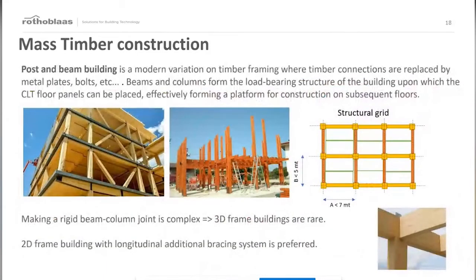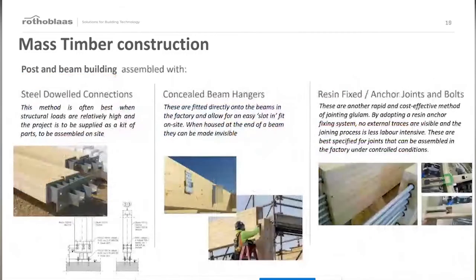So now I give you a brief overview on other types of mass timber construction. Post and beam buildings are really similar to concrete frames. So we can have one-directional or two-directional frames, and in this type of structure, the key component is the post and beam node that can be realized using different types of connection, such as a steel dowel connection, or in some special cases, also a connection with bars fixed with epoxy resin.